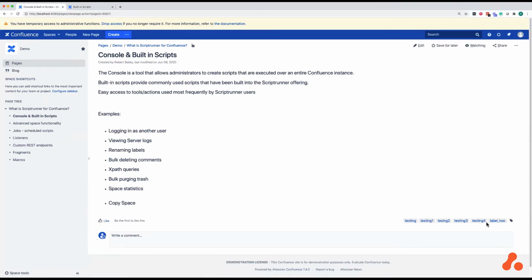Now, with Confluence, obviously there are two levels of administrative access. So you have your Confluence admins that administrate your entire environment, and then you have your space admins. So these are your users that are administrating a number of spaces rather than Confluence as a whole. Built-in scripts are obviously very useful for admins of any level. So there are a number of built-in scripts available to your space admins as well.